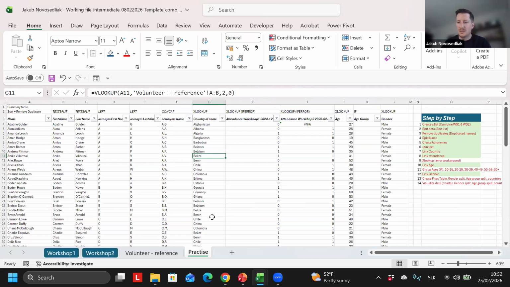But I think that we still can work on the creation of groups for ages. So we will use the function IF, and we will create the groups in column K. So again, I will show you how to do it manually.